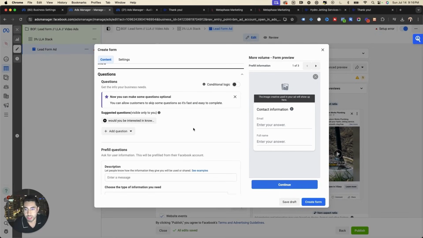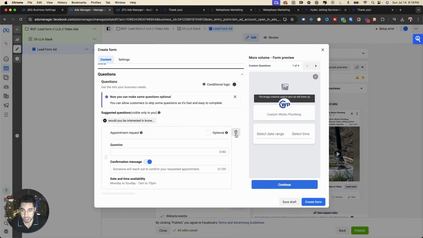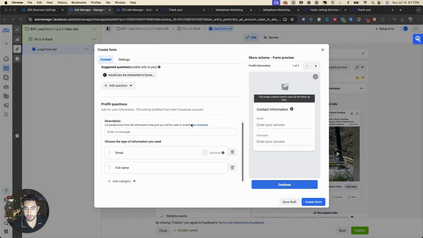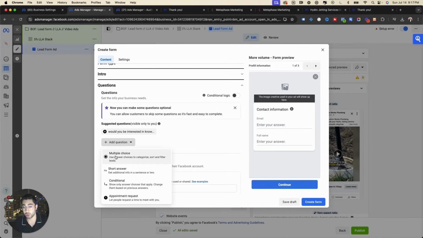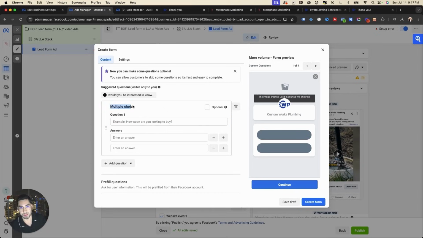What you can do on the high volume forms is add a custom question, right? You can add a short answer, conditional, appointment requests, things like that, to improve the quality. The multiple choice I actually really like. Having it optional sometimes is good, sometimes not. Make this as simple as possible. So if they have an HVAC unit, it's a 1-ton, 2-ton unit, different brands, and so on. If the question is related to the qualification process that's involved in your sales process, consider adding this multiple choice. If it's not, don't add it. Only add it if it helps your sales team qualify the leads.